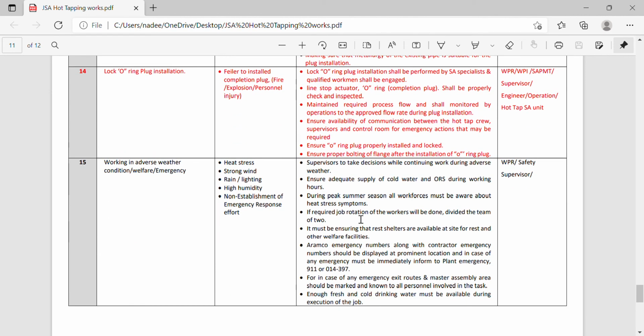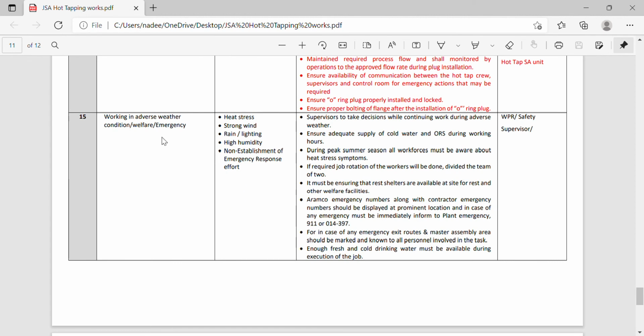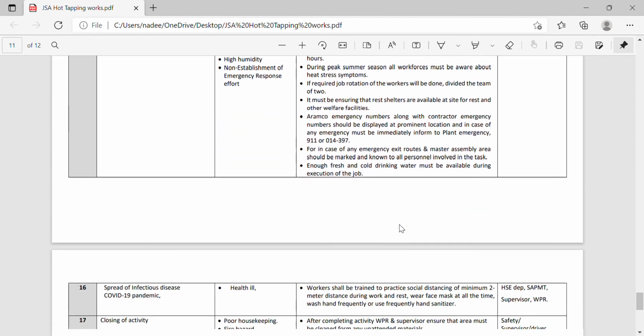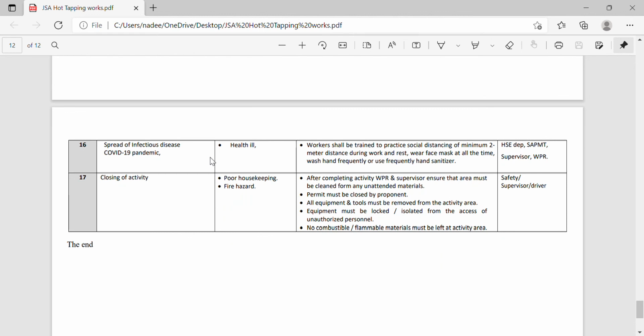Okay. Then I have mentioned here working in the weather and these basic requirements. Okay. Then one column I have mentioned here for pandemics. So you can write it also if there is a pandemic. If not, we can remove it. Then closing of activity, you can increase it, and you can mention some more things if you like, or otherwise I don't think there is anything missing here.